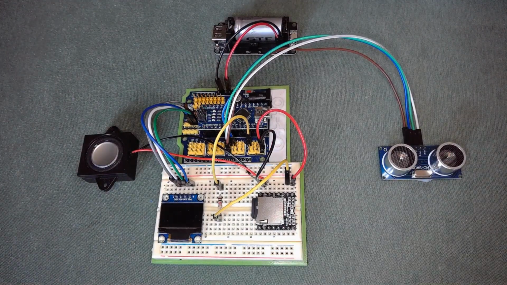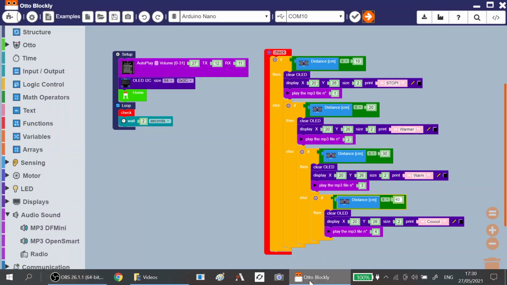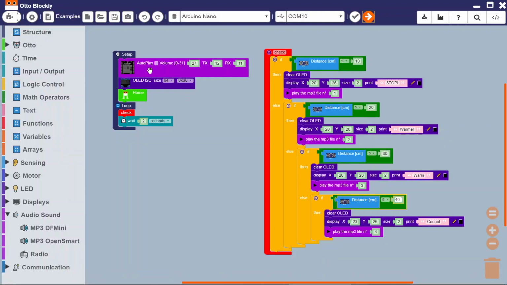So if I quickly just show you the Blockly code, it's here. There's the setup for the DF Mini, setup for the OLED. I need Otto to be set up for the ultrasonic sensor. You may not need that for the laser, I can't remember. I wish I could have found mine. So I've set this up as a function. You can see here, perhaps you've moved Bork, and then you check the distance and run through a code that will look something like this with your own bitmaps.